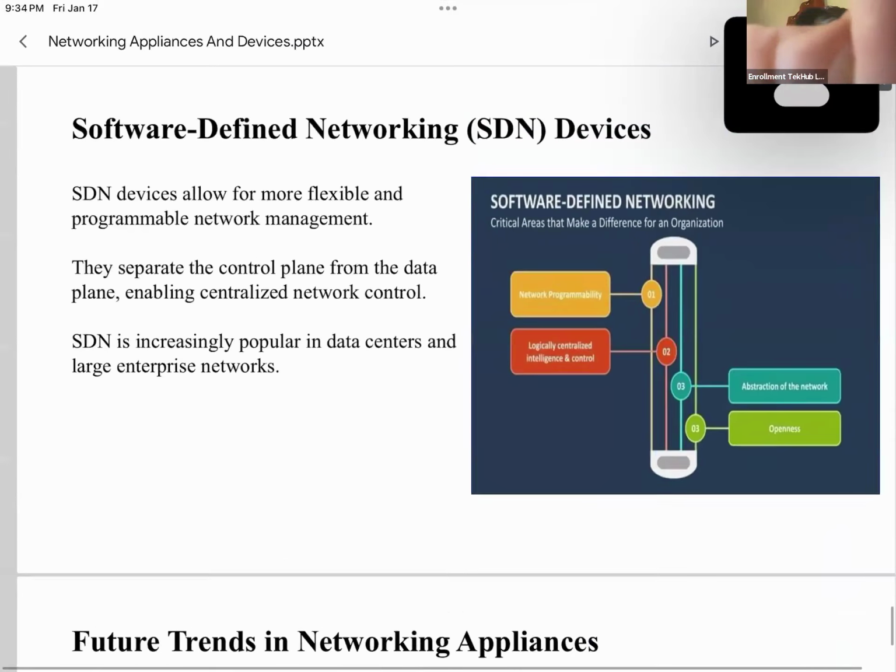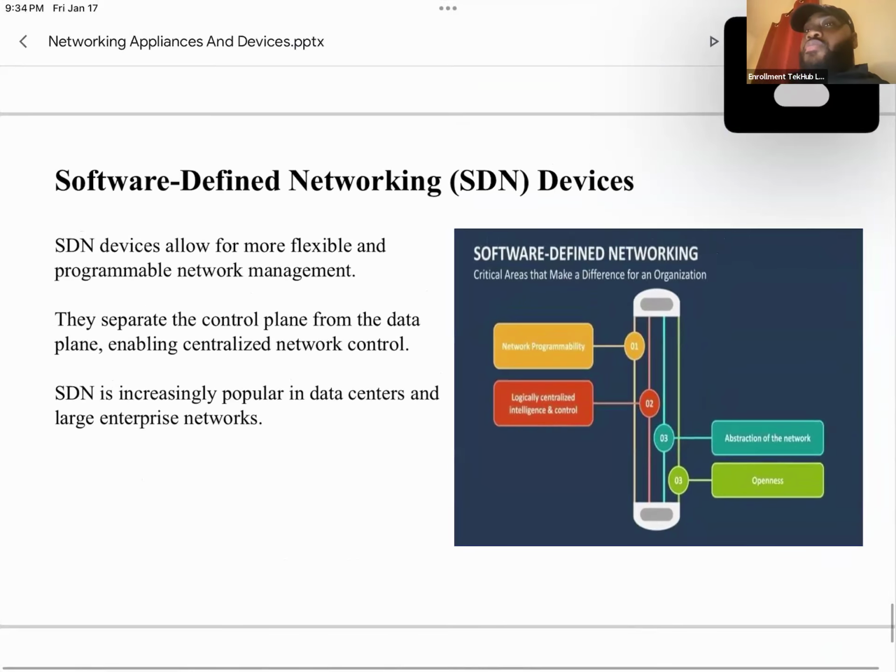All right. We're almost done. Software defined networking, SDN devices. SDN devices allow for more flexible and programmable network management. They separate the control plane from the data plane, which you'll learn in the class next week. And they enable centralized network control. So SDN is increasingly popular in data centers and large enterprise networks.